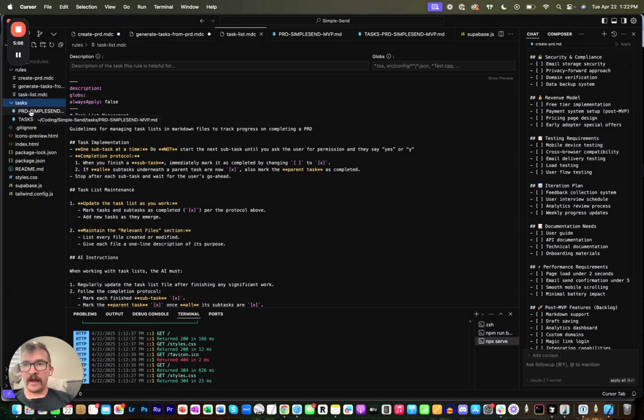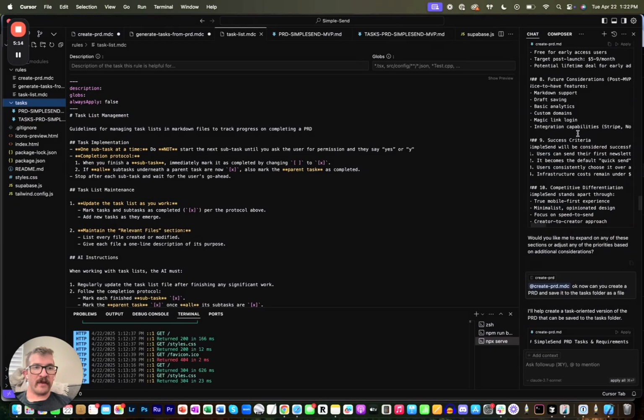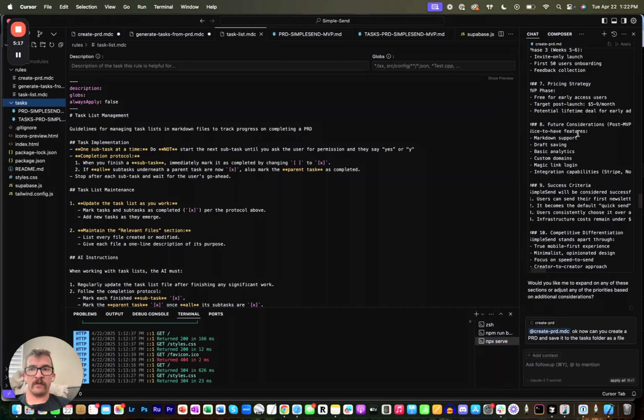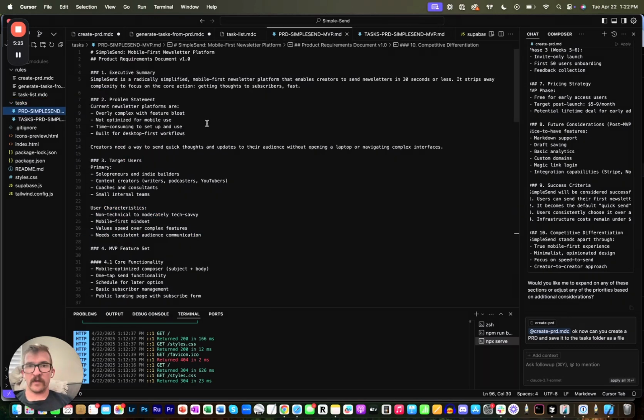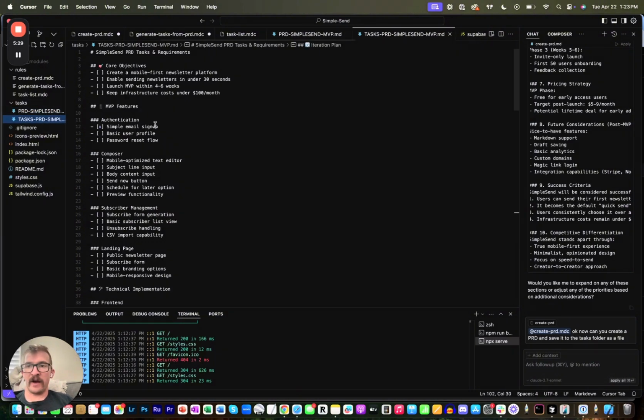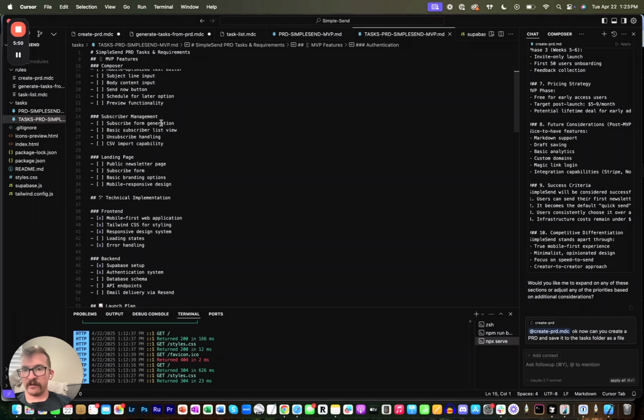And after answering the questions that Cursor will prompt you with based on the app you want to create, paste the product requirement document into this section here, and then create another file for your tasks. So I have my PRD simple send MVP, and then I have my tasks PRD simple send MVP. Okay, so the tasks then is what is going to get checked off. So you can see that it's checked off there, right?